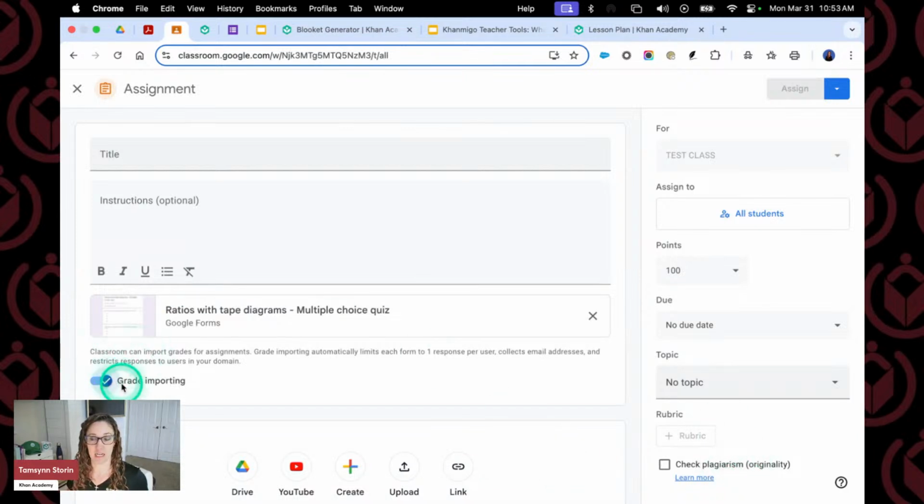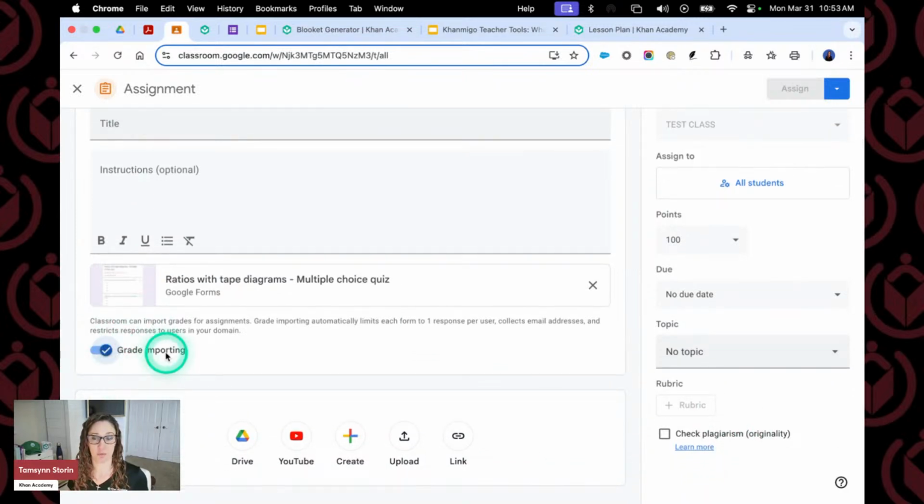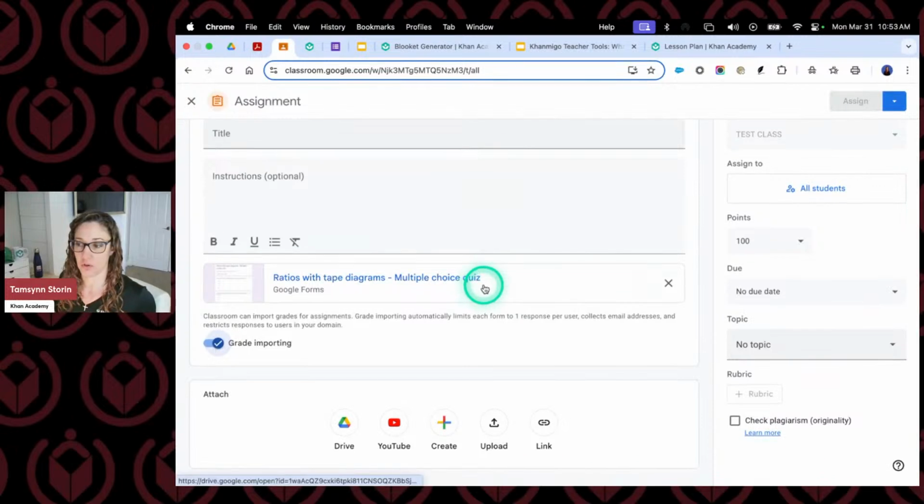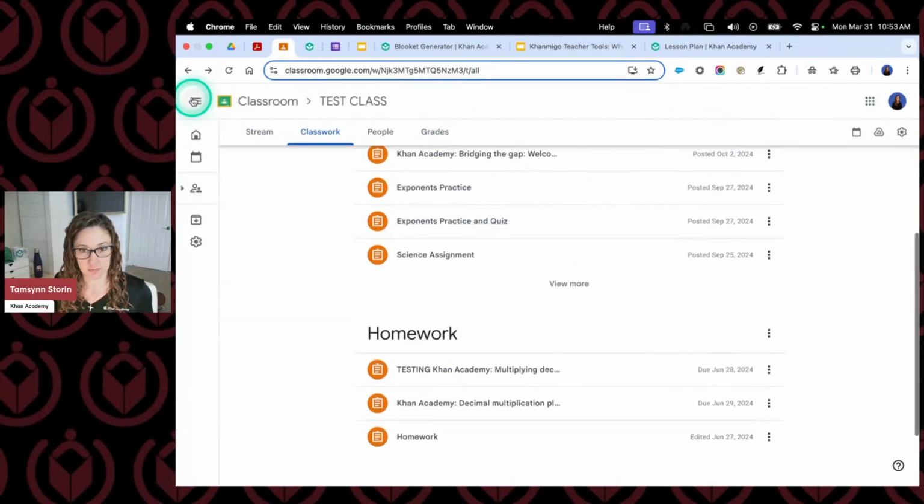And then it'll update. It automatically puts in grade importing. So now when students answer those questions, you'll get grades in your Google Classroom, not in Khan Academy. And then you have all the other features of creating a Google quiz assignment. So I just wanted to point that out.